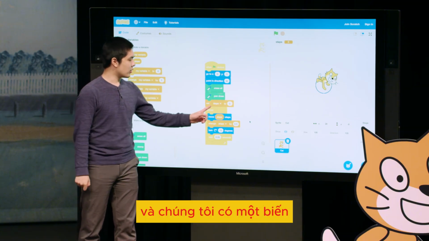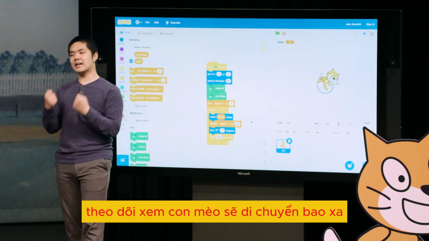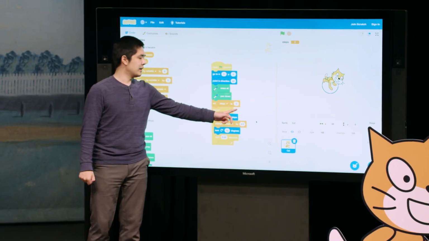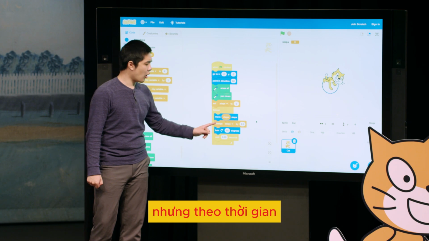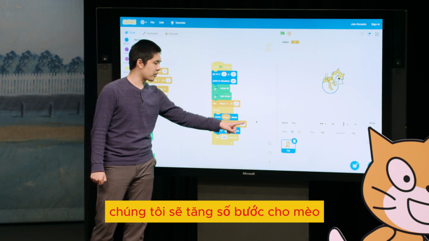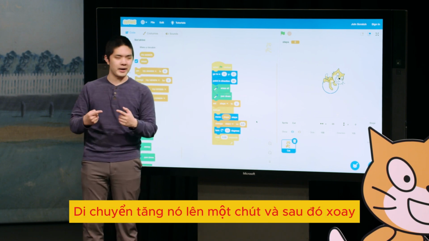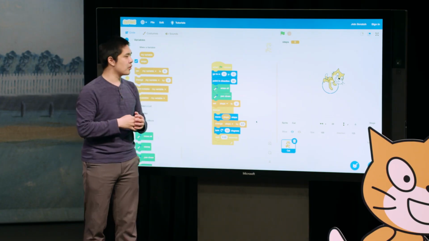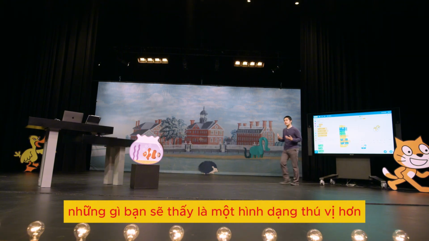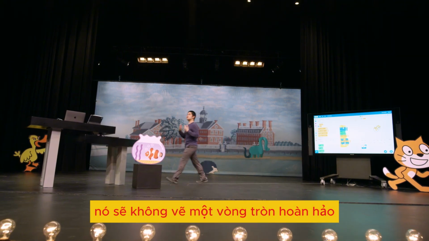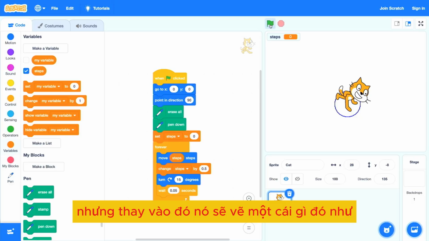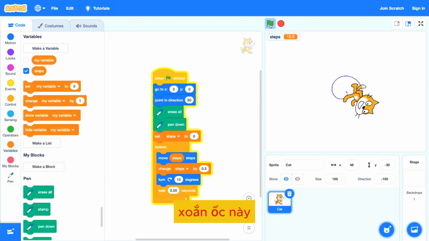And we have a variable keeping track of how far the cat's going to move every time. Right now, it starts at 0, so we move that number of steps. But over time, we're going to increase the number of steps the cat's moving, increase it by a little bit, and then rotate. And if we keep increasing how much the cat's moving and then rotating, what you're going to see is a more interesting shape. It's not going to draw a perfect circle, but it's instead going to draw something like this spiral.